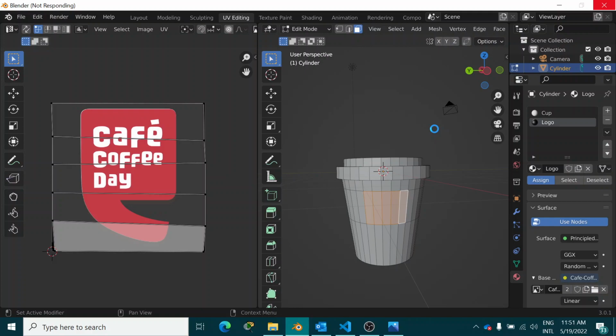Now when I go back to my modeling here, and I click on this little circle, which is the material preview, what I should be able to see is a white cup with a logo. Now it looks fine, but of course the image is inverted and I need to rotate it 90 degrees. So I can't do it from here. I will have to go back to my UV editing.